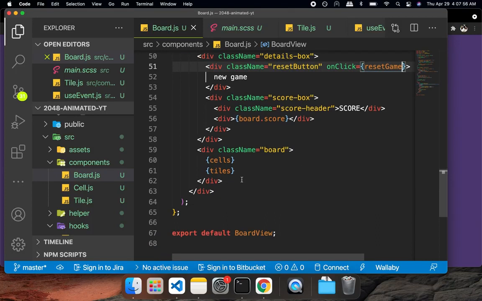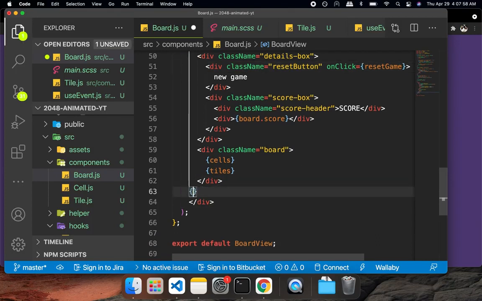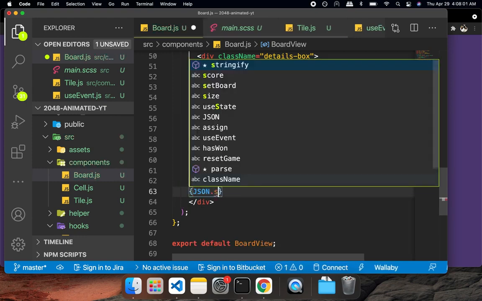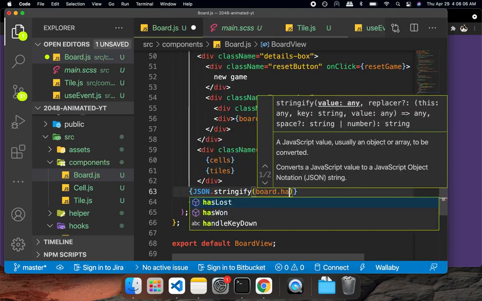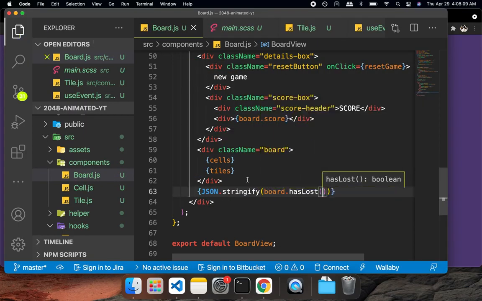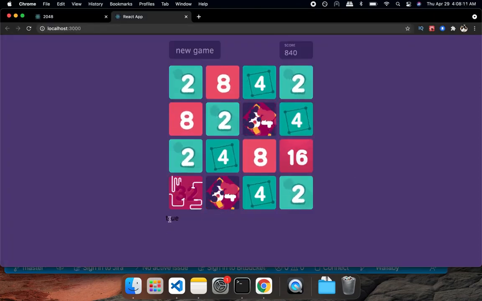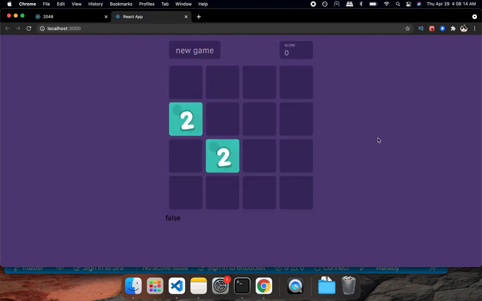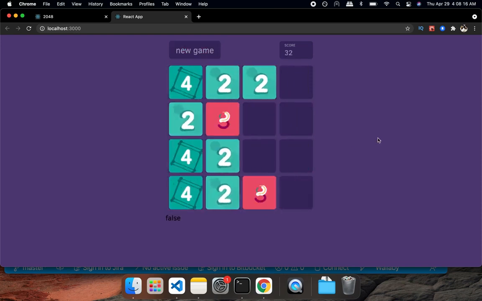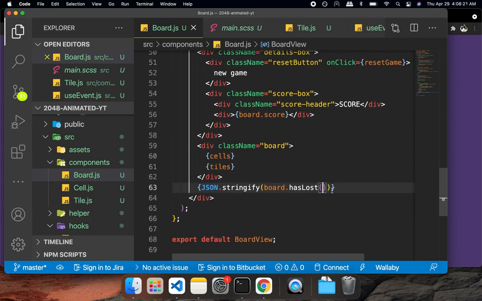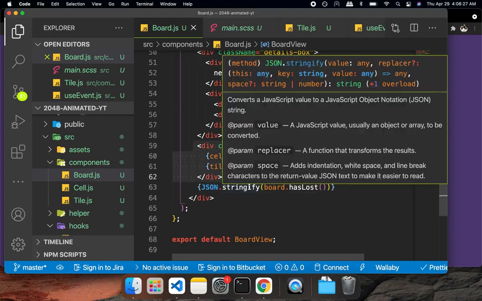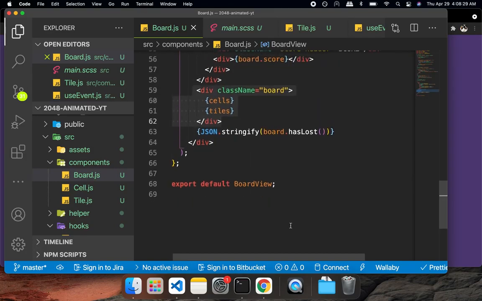I'll show you JSON.stringify and board.hasLost. Let's see what is here. True, right? If I reset, it's false, and at one stage it's going to come to true. So what we need to do here is that in case we have board.hasLost, we don't want to show this board. Instead of this board, we would like to show a nice looking game over. So that's what we are going to take care of.